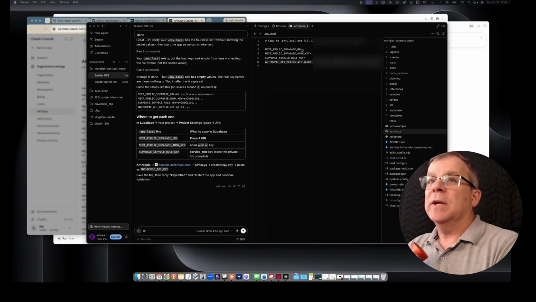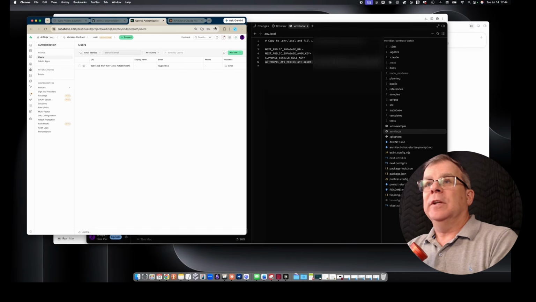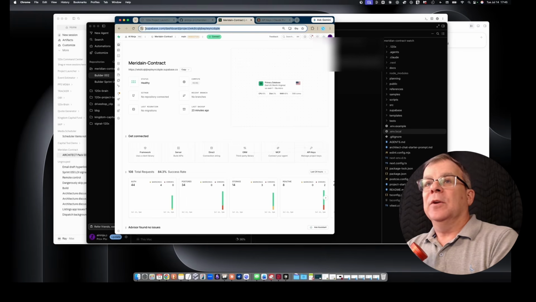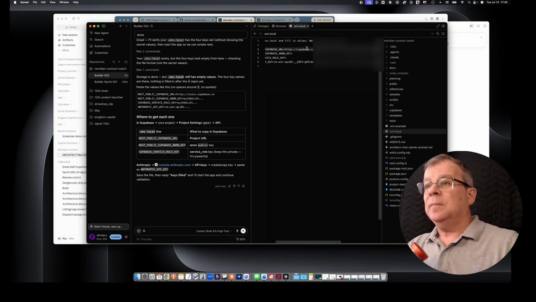And then we also need to fill out the other keys. So we need to get the Supabase URL, which I'll go over here. One good way to get it is just copy it right here when you go to the home base. And I'll just Control-C that. I'll copy that there.